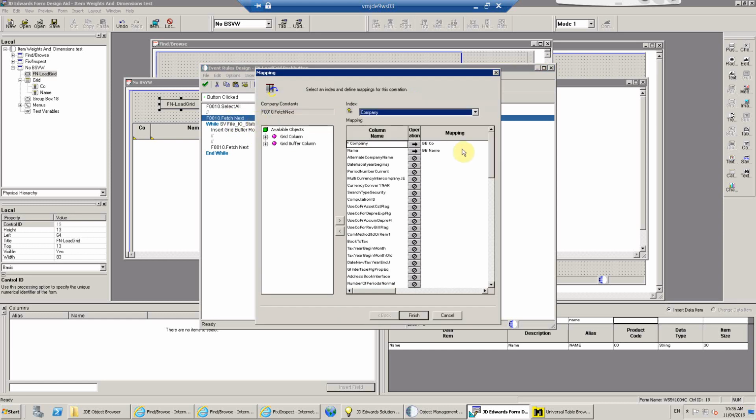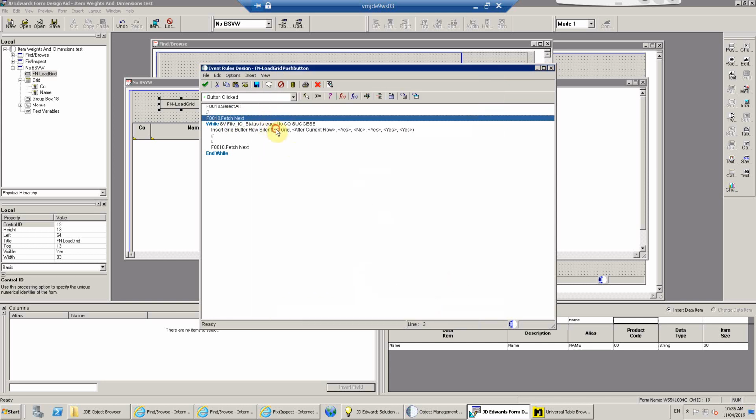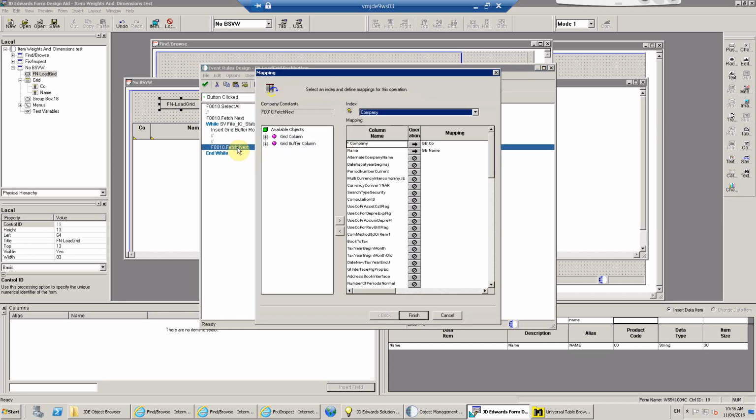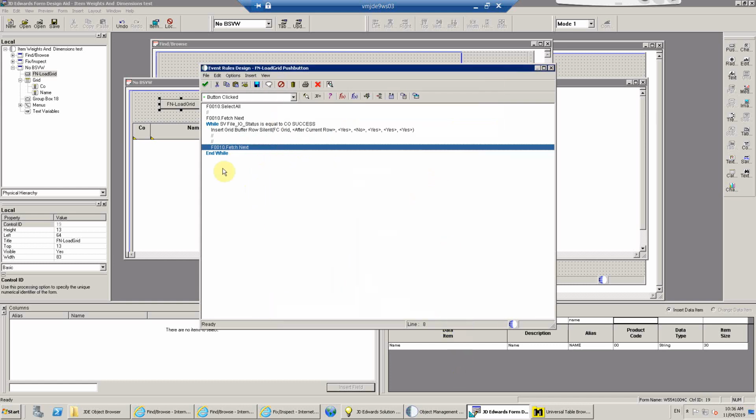So the first one goes into GB. It's successful, inserts the record. Get me the next record. Fetch me the next record into the GB. Insert that one. Fetch me the next record. Insert that one. So this is looping through the result set.